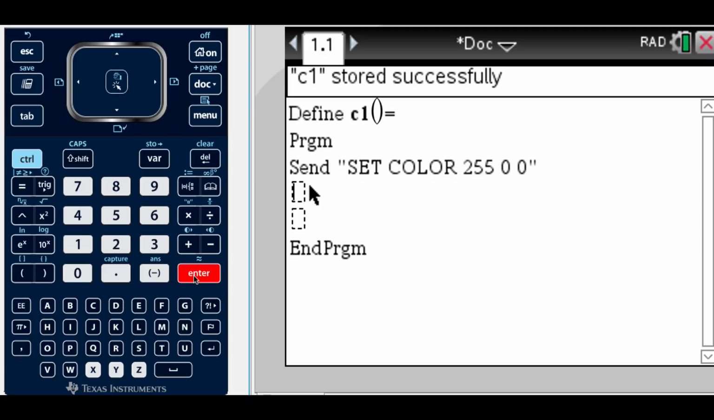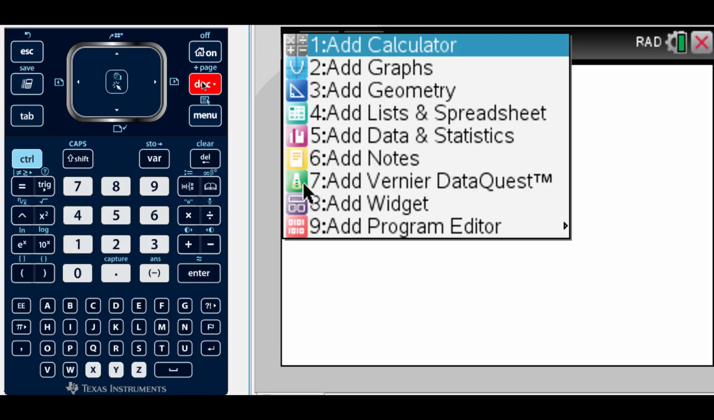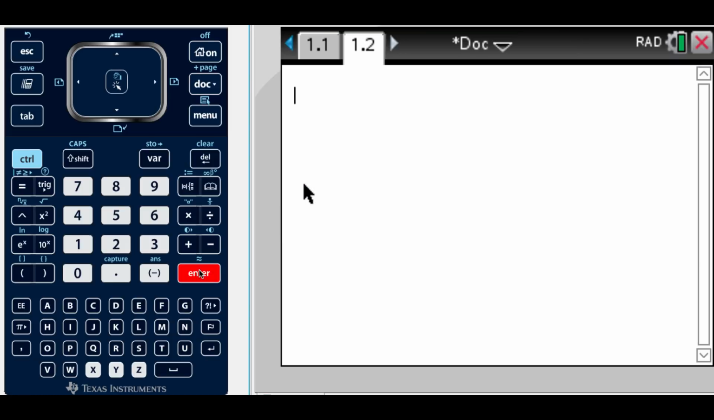Let's add a page using Control and the dot key with the blue plus page as the control function label. Select 1, Add Calculator. As a quick example of using the calculator, enter 2 plus 3, then press Enter to submit the statement to the calculator.